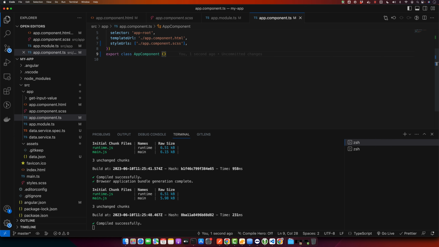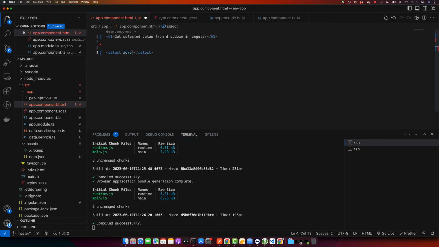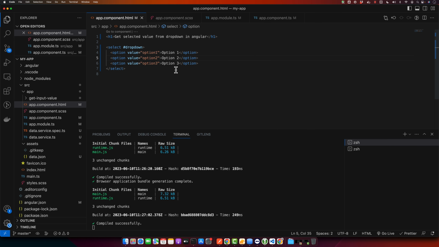So the first thing we need to do is to create our dropdown. We will use Angular's built-in select form control for this purpose. So open the app.component.html and here first of all I will add an h1 tag. Alright, now I will create the select tag and add a template variable, which you can name whatever you want. It can be anything. Now I will add my options. Every option will have a value and here we will add the inner HTML of every option.